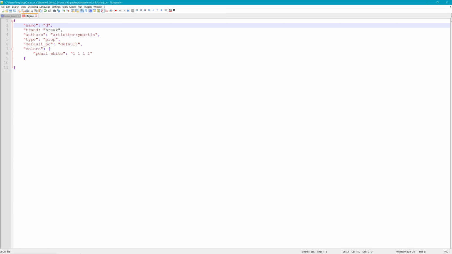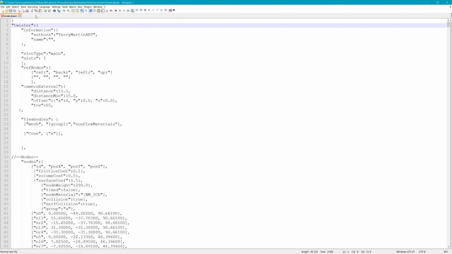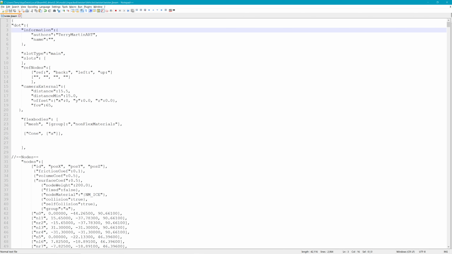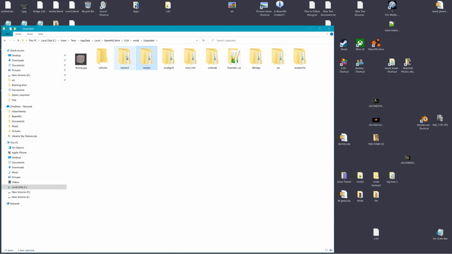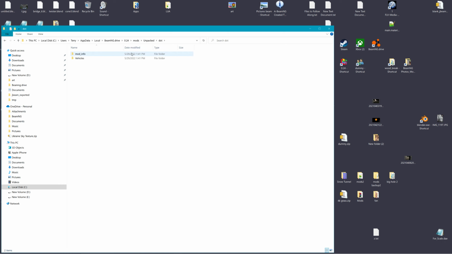Maybe I should. Let me see how to do it. Just change it to dot, that's all you gotta do. Change that to dot. Change this to dot. Change the name of the 2 folders that are in here. Rename that to dot, and rename that to dot. Damn it. Dot.